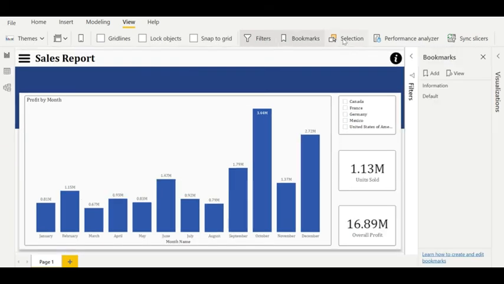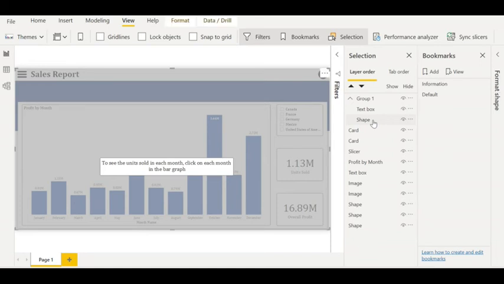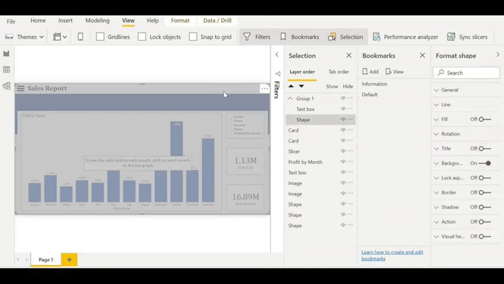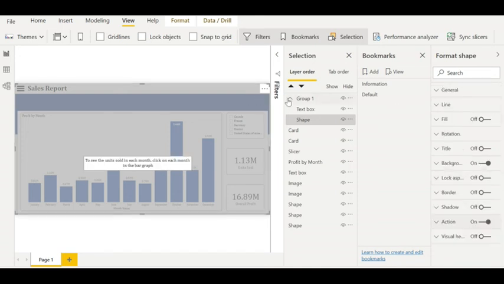we are going to do it like this. Now in the group, select this shape and double click again on this shape, so that we get the option of format shape. In its actions we will go to bookmark and choose default. So I can say, click anywhere for default. Okay, now we are ready with our task.